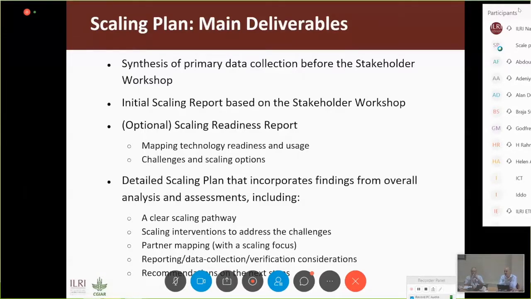So we have the synthesis of the primary data collection. We would have the initial scaling report based on the stakeholder workshop. For those, we keep it as optional, but for those who do the deep dive using scaling readiness or another tool, we'd also have a much more detailed mapping of the technology readiness and usages, as well as the challenges and the scaling options. You remember the seven options that Mark presented, et cetera.